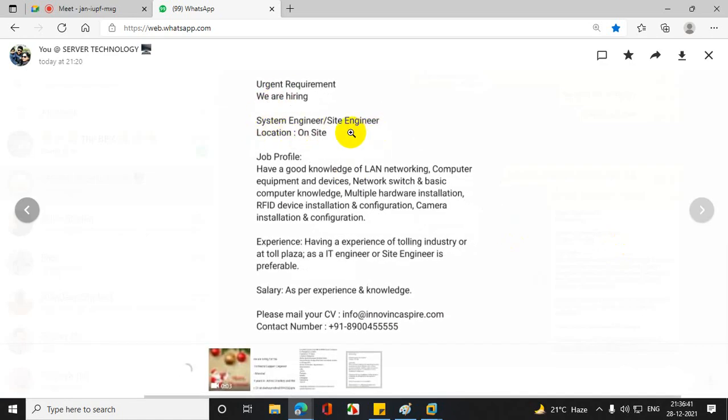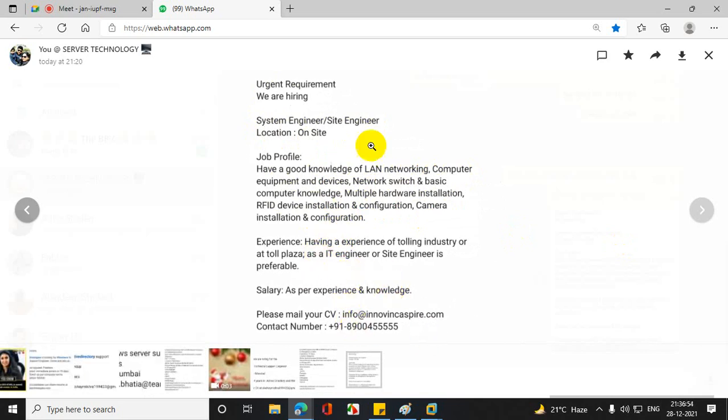System engineer on site, site engineer, have a good knowledge of LAN networking, computer equipment, devices, network switches, basic computer devices, device installation, configuration, camera installation. So Aritro, I think you are eligible for this. You can send your CV.